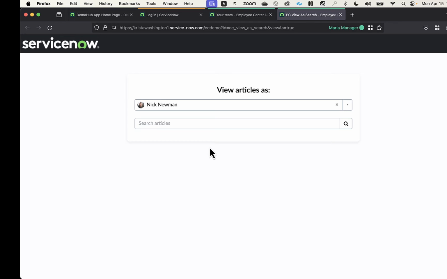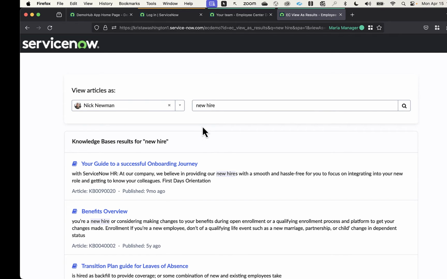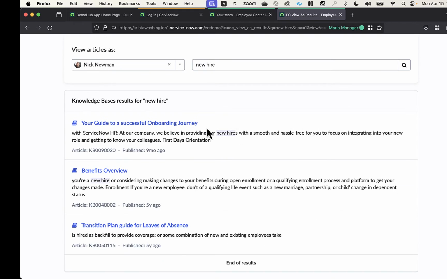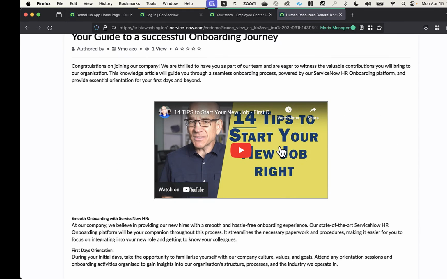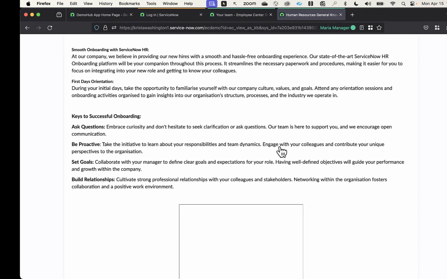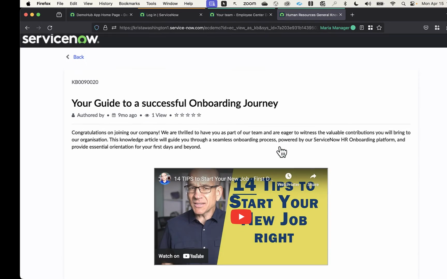A good use case for this would be you have a manager that's in charge of a global population. If that employee happens to be within another country, and that manager typically wouldn't have access to that knowledge article within that country, I can come in here and I can easily search for that knowledge article exactly as that employee would see this. So this allows me to easily come in and view that knowledge article as that employee would see this and answer any questions that they might have or be a little bit more proactive in how I can assist them.